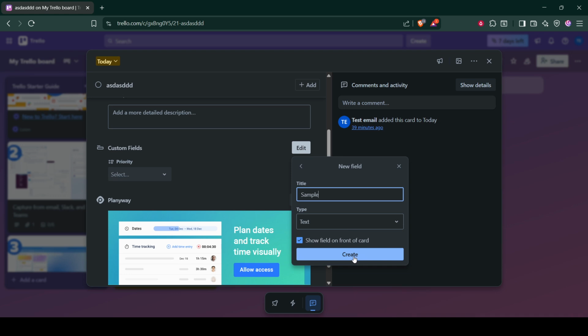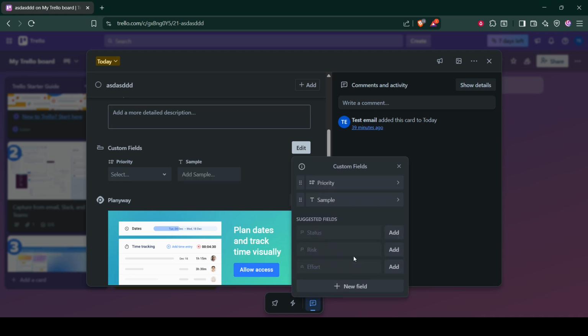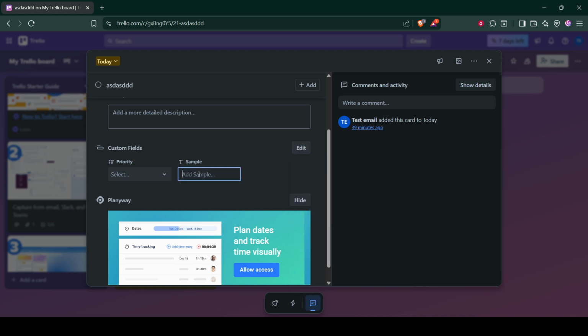Trello experience. And there you have it, a step-by-step guide to adding custom fields to your Trello boards. This powerful feature not only helps in categorizing and tracking your projects more effectively, but also brings a level of customization that can truly elevate your productivity.